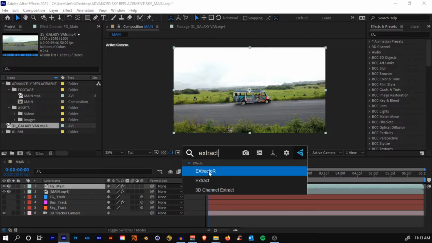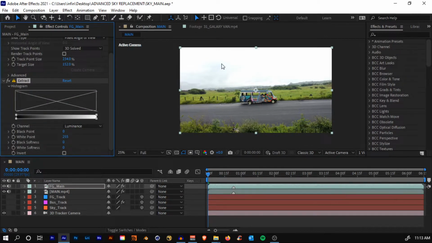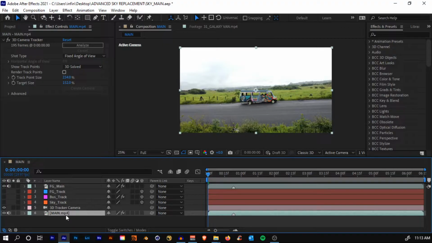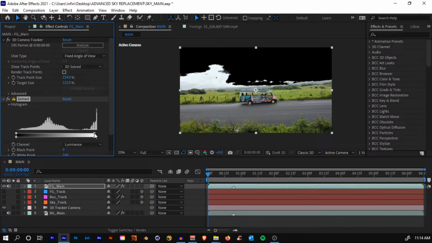Just drop the effect extract onto it. Extract, not the extractor, but the extract effect. Now we'll extract the white part of our scene. For the current timing, you can hide this bottom layer. Let's rename it to background underscore main, and just hide it for some time. Take the foreground main and just pull these two dots right there, and you'll see that we are extracting this guy right away without much work.